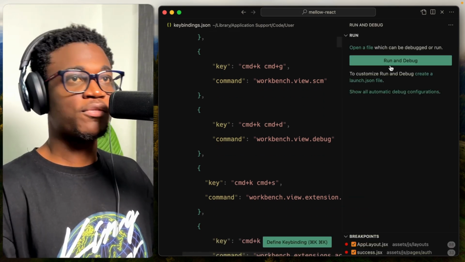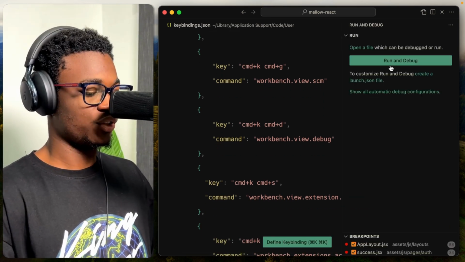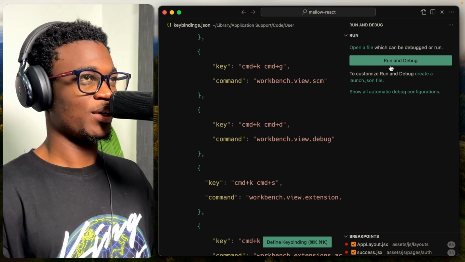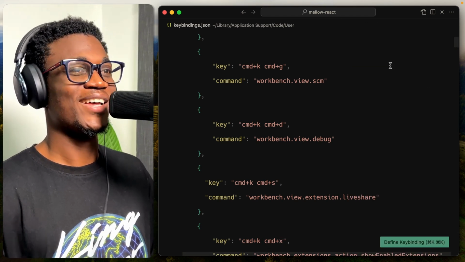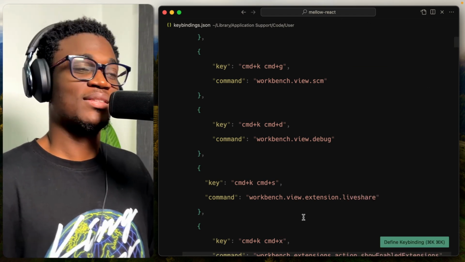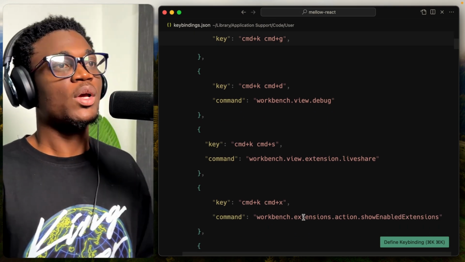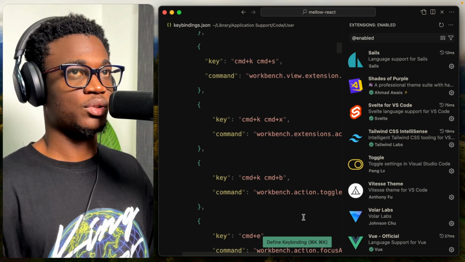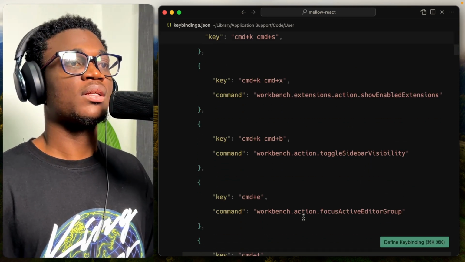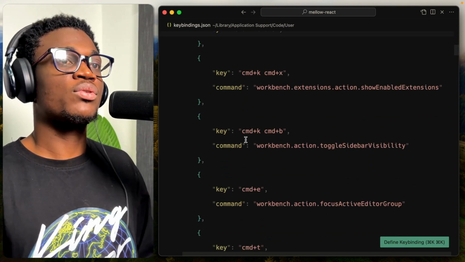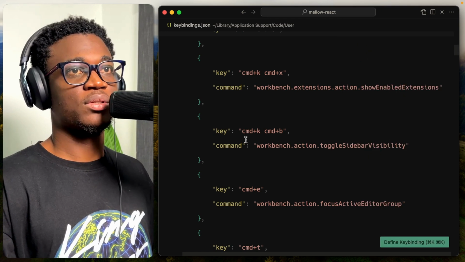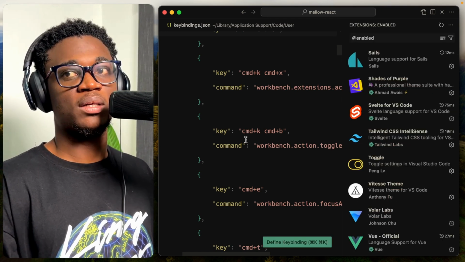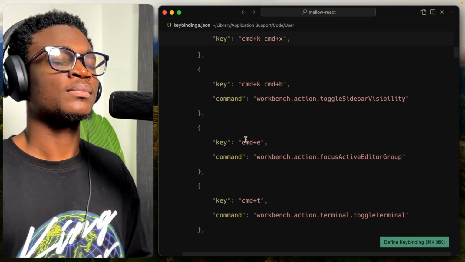I really don't use this often. I should use it. I should learn to debug a lot without using console.log. Then Command K, Command S for Live Share, Command K, Command X, which is what you saw when I showed you the extension. Then Command K, Command B toggles sidebar visibility. I like this one. I use it often. Whatever is visible in the sidebar, Command K, Command B just toggles it.